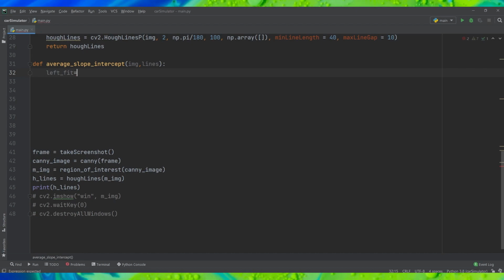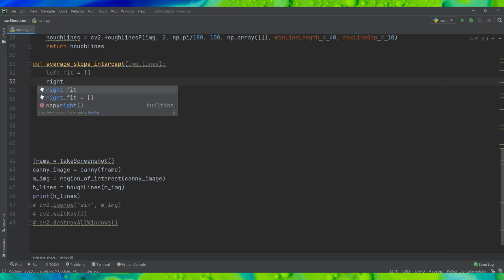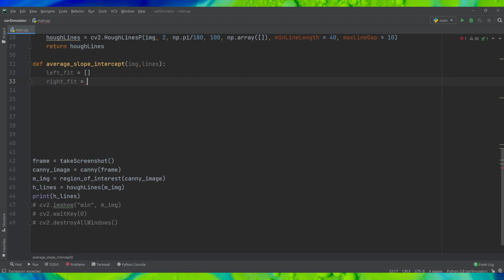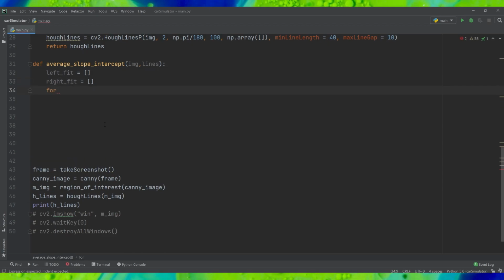We'll call it as an array, so it can store information about all the left lines. We'll also create a right fit, which is going to take all the information of the right slopes. It will now go through each line from the lines function that we have.